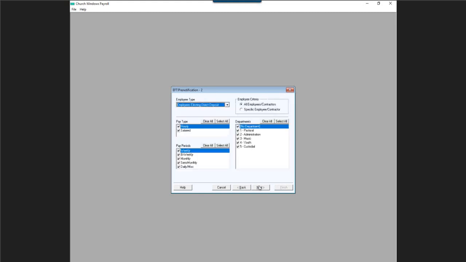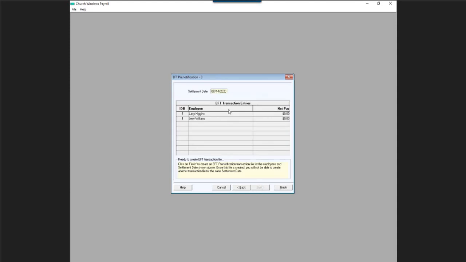So then once we've entered that, we go to next. We're going to leave it as all of our employees. It knows who's set up for direct deposit and who isn't. So then we go to next, and it shows our 2 employees.